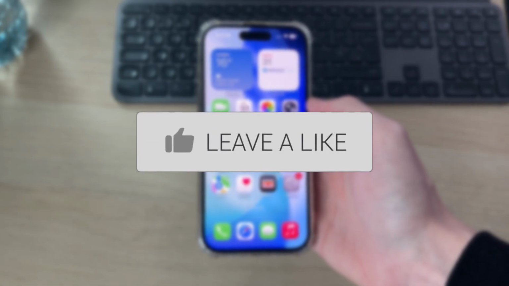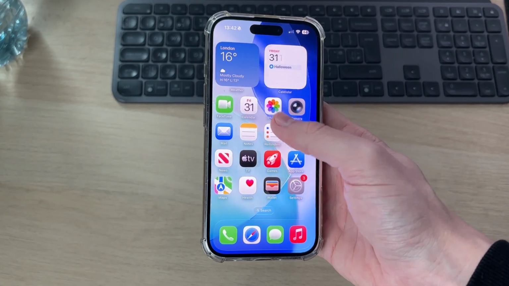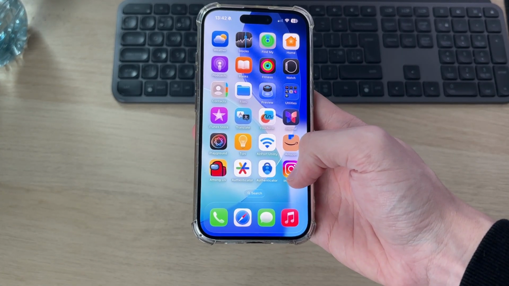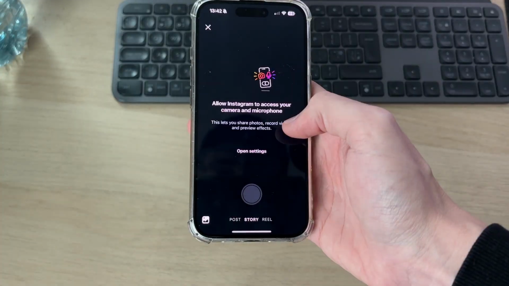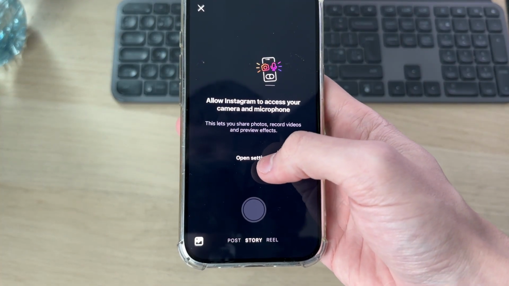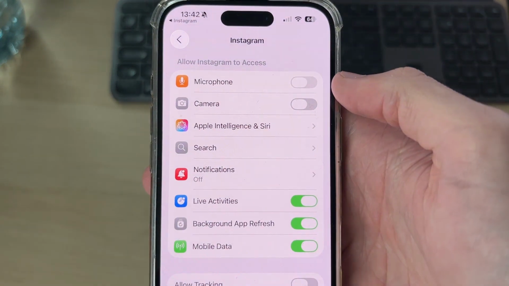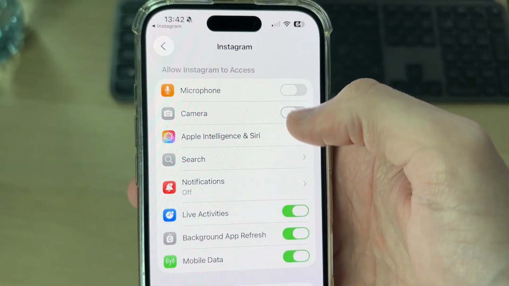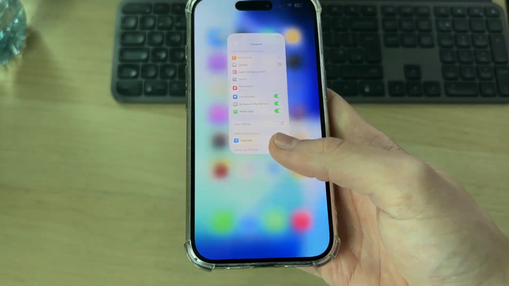This problem's annoying because you then can't use the microphone in the app that you want to. So in this case for me, it's Instagram, but it may be a different app for you. If I swipe across, it says we need to allow access, so I'll press open settings. You may find that the microphone option isn't even listed or it's grayed out. So let's fix this.